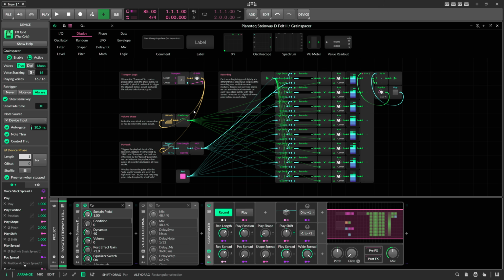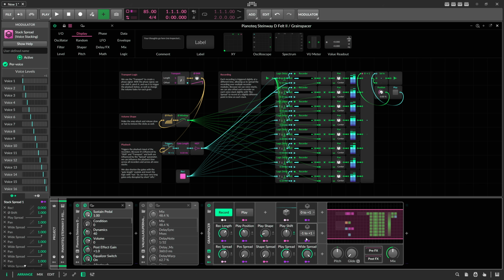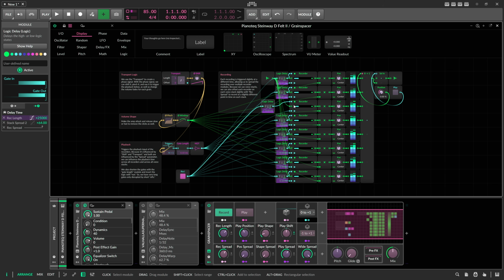It's all you need. It's on the screen. There's nothing hidden. There's no pre-FX, no post-FX. It's just in here. I maybe only used here voice stacking basically to spread out some parameters here, the offset and the shift here with this one. And with this one, I changed the offset for the logic delay here, which changes basically the recording offset or recording delay. Okay, that's it.